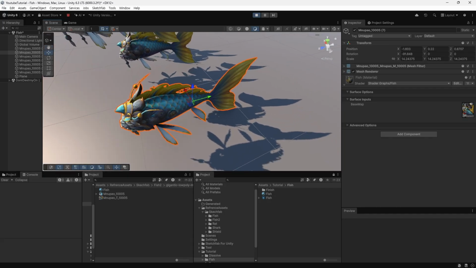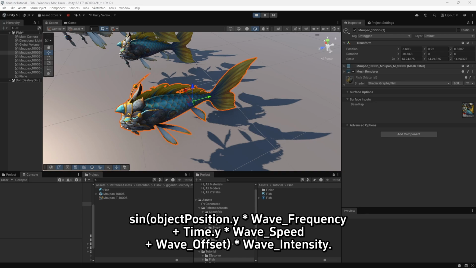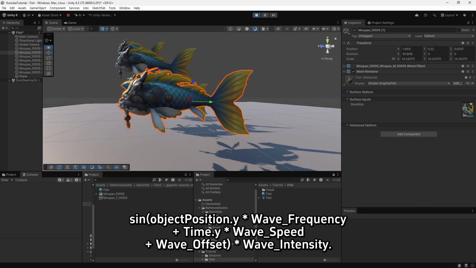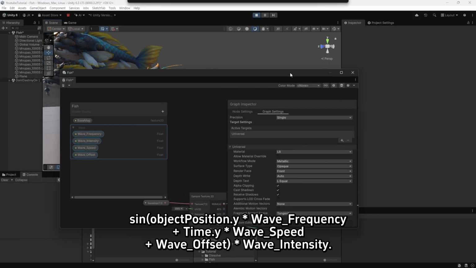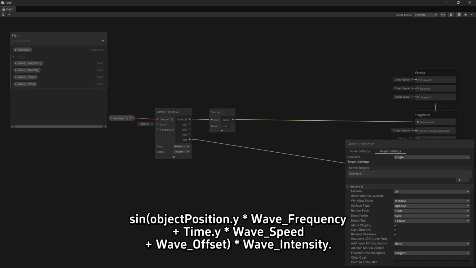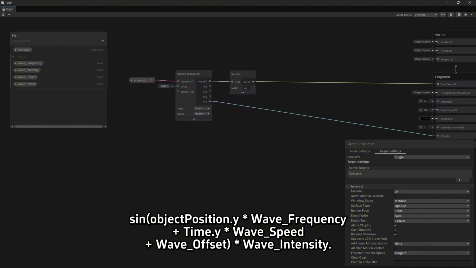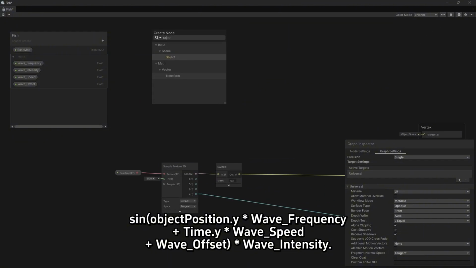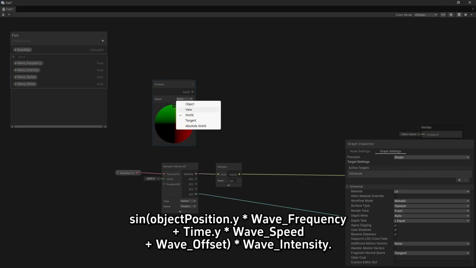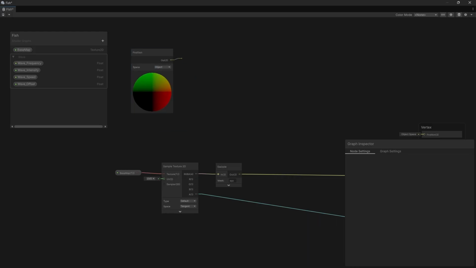The sine wave is calculated based on the vertex position along the object's y-axis, and the resulting displacement is applied along the x-axis. Use this formula: sine of (object position dot y times wave_frequency plus time y times wave_speed plus wave_offset) multiplied by wave_intensity. Apply this along the fish side direction and add it to the vertex position. Let us implement this inside Shader Graph.